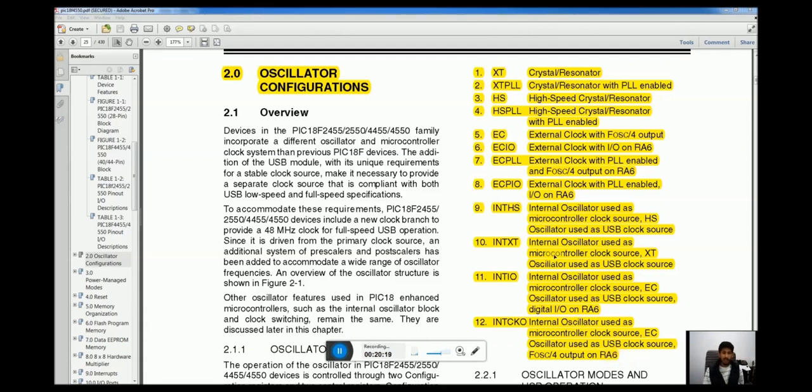So which option amongst these 12 will we be using in our basic programming? First off, if we completely ignore the USB part, which clock has to be used for USB, we can use any of 9, 10, 11 or 12 as internal oscillator, and we can have a digital input output on RA6. That is one option.